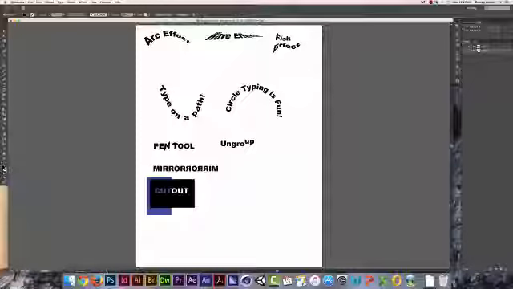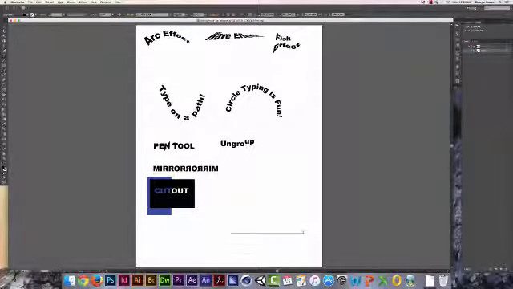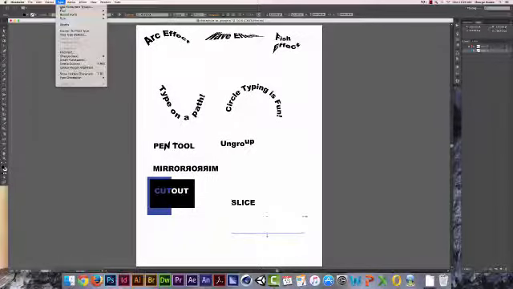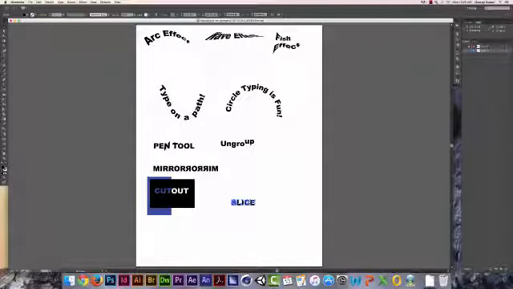Last technique I'm going to show also involves the Pathfinder minus front tool, and it'll show some problems you could run into. So let's make some text to work with. Again, the type tool, text box, type in the word slice, all caps. Enable the selection tool so I can see the bounding box, type, create outlines. You should be able to do this in your sleep by now.